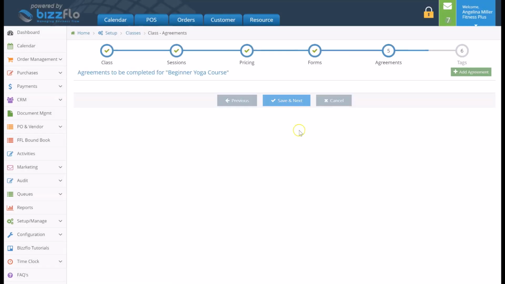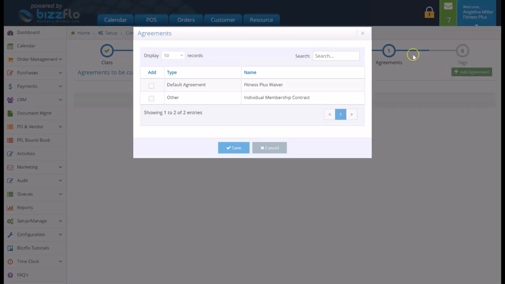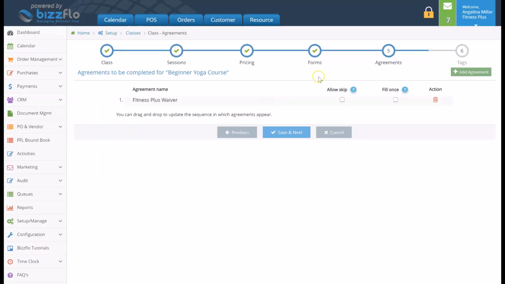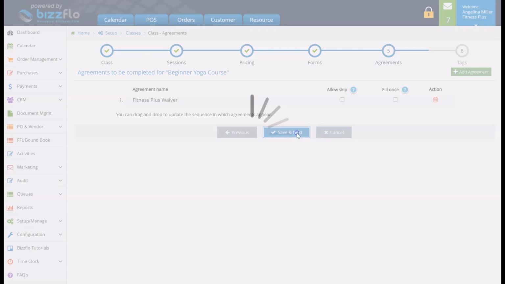To add any agreements that need to be completed or signed by the customer, you can click on the Add Agreements button. Select the agreement or agreements from your database, and click on Save. Agreements are typically only for the customer to complete or sign, so you have the option to allow the customer to skip filling out this agreement during the time of booking, or you can allow them to only fill it out once. Click Save and Next to continue.